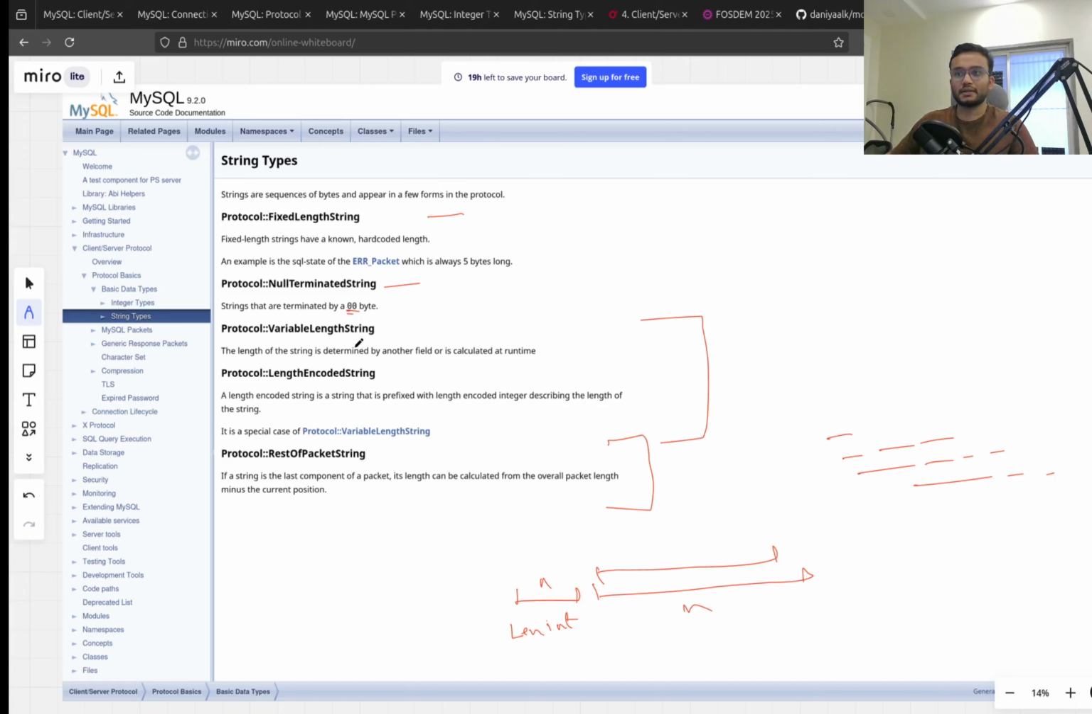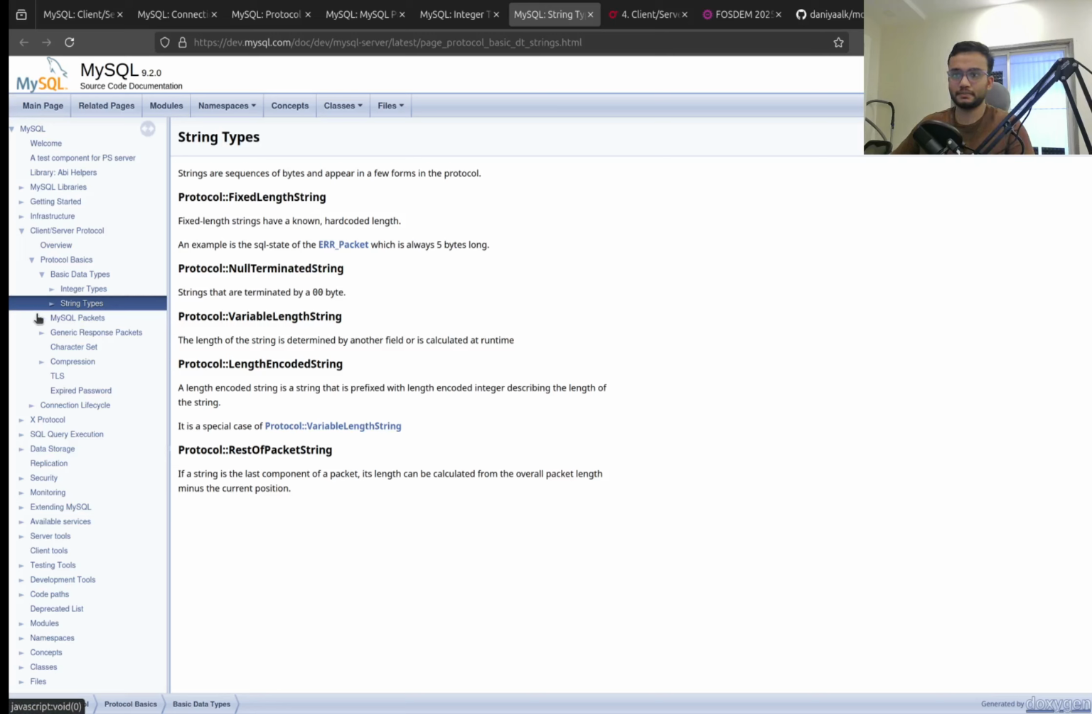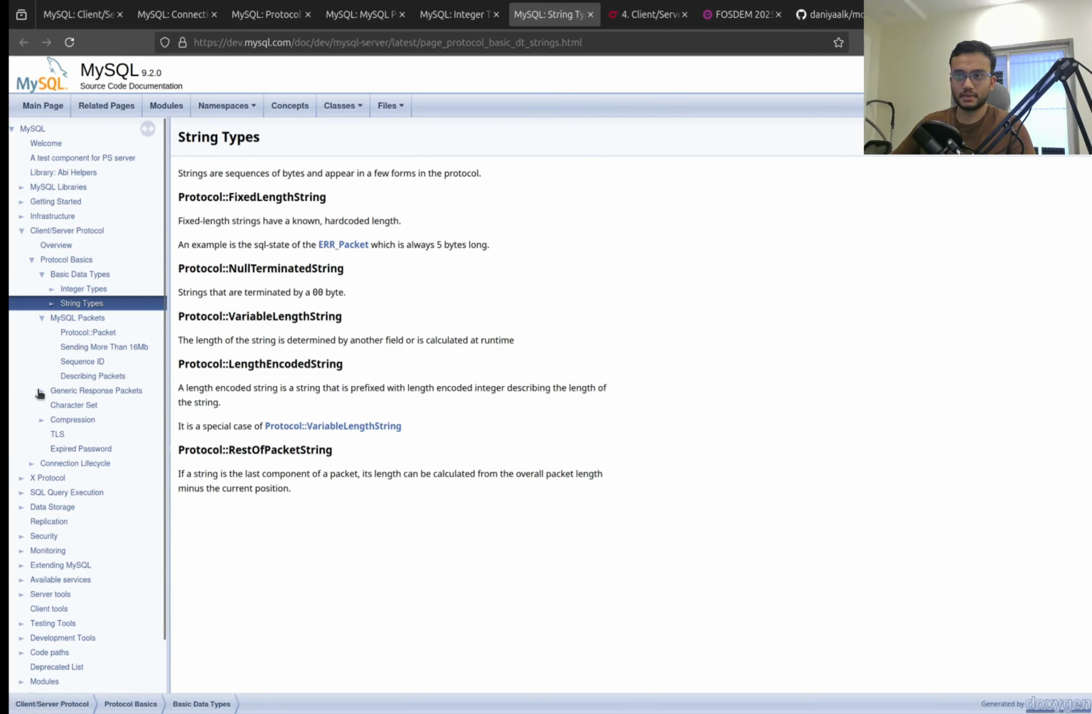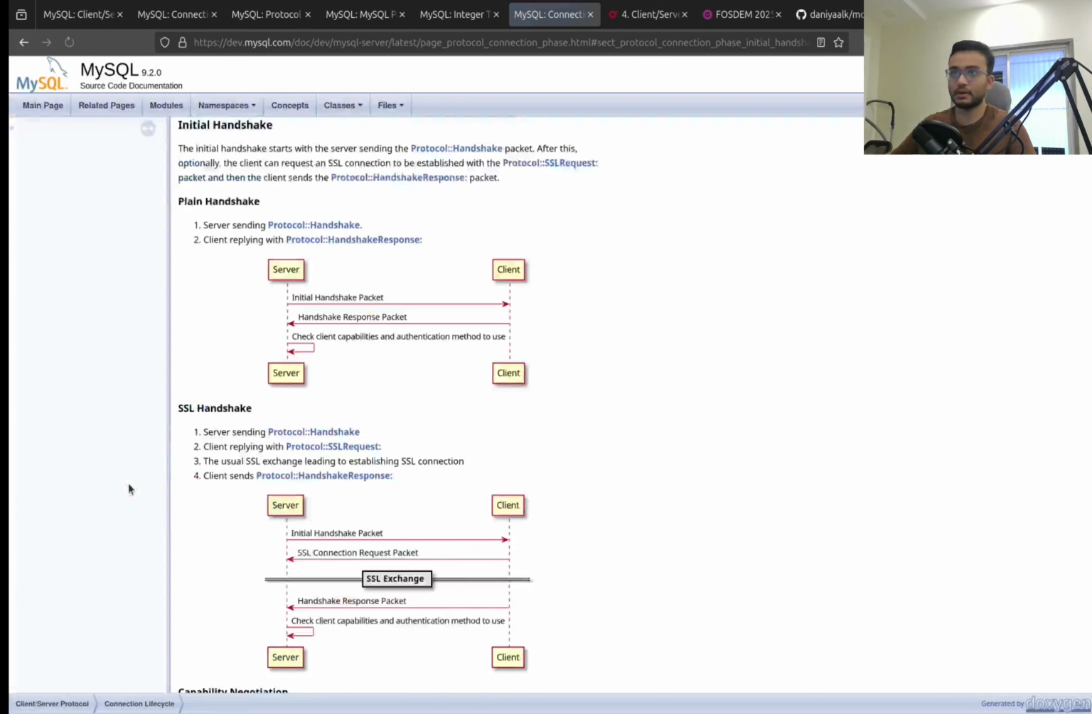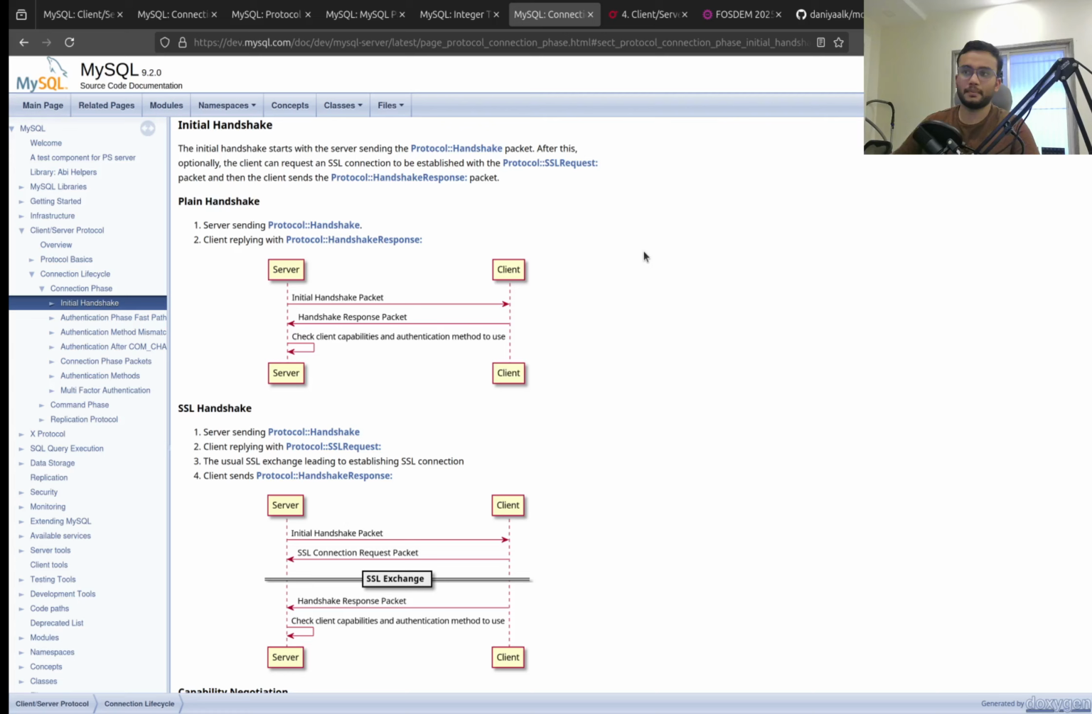So now let's take a look at all of the steps that the connection goes through, like we were talking about, the handshake. I'll open up the handshake documentation here. SQL packets, let's go into connection phase, handshake. So like the documentation says, and like I had explained earlier, you've got a plain handshake, in which case the server sends a handshake packet and then you respond with a handshake response.